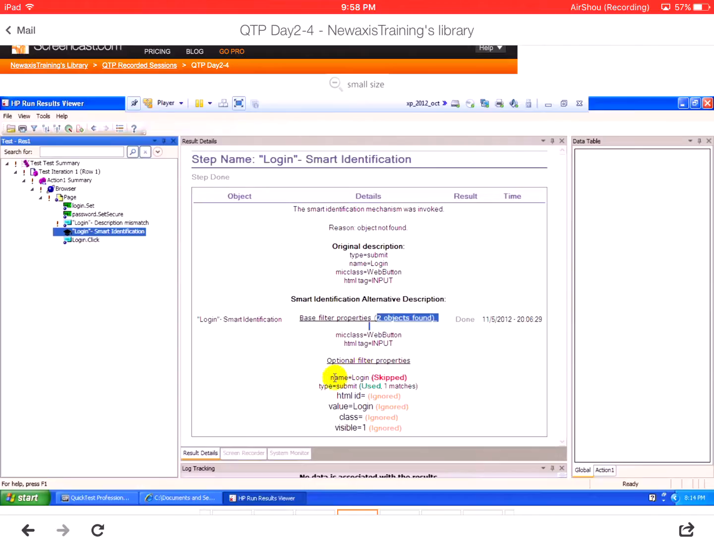So now it uses the optional filter property. First property, name equal to login, mismatch. Okay, match with the login here. Yes, this is enter. This is an old object. So name equal to login, there is no mismatch. Skip, because the new object is having enter, right? So there is a mismatch. Next, coming to the type property. The type property for the enter button is also submit, and type is equal to submit for the login button also. So this was used and one match was there finally.